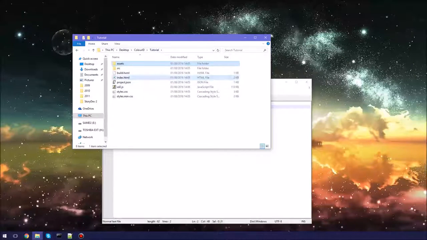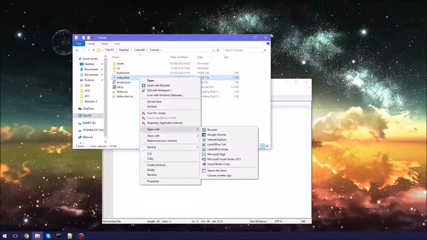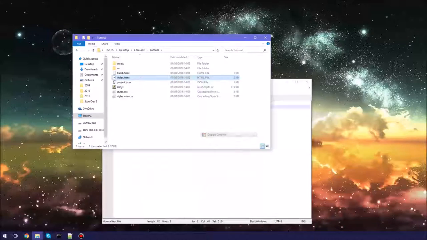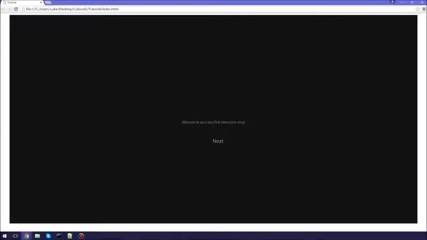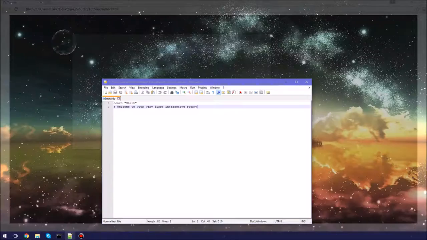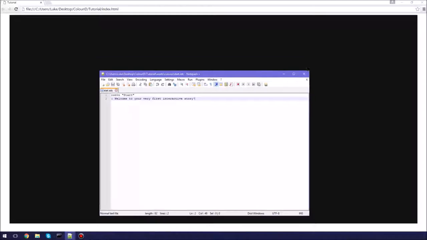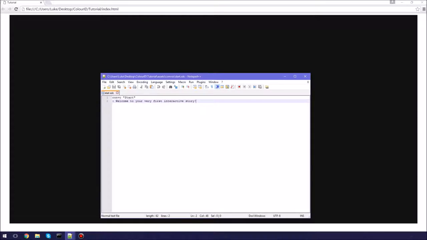Now if we go into here and open index.html in Google Chrome, this is what it says. Welcome to your very first interactive story. If we click on next, it doesn't do anything. There's probably a reason for that, because we haven't got anything else written there. So let's go back to this and spice things up a little bit.